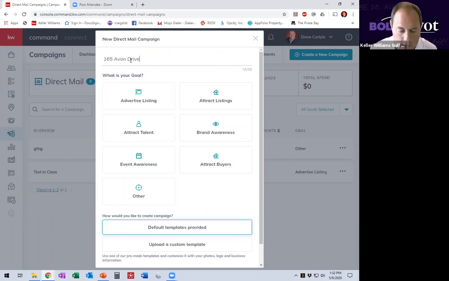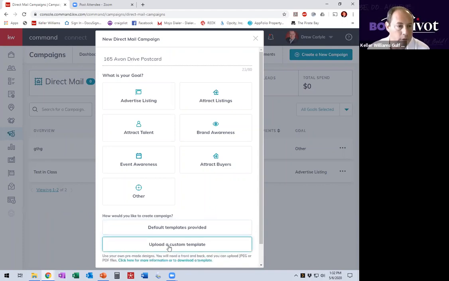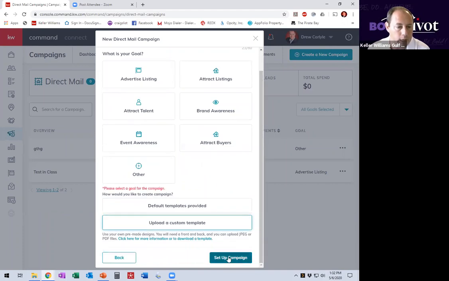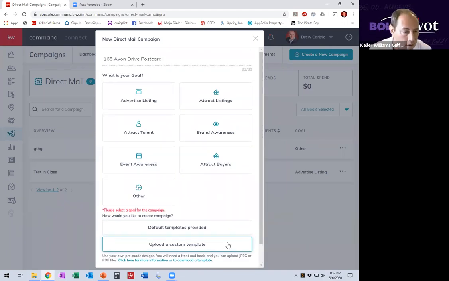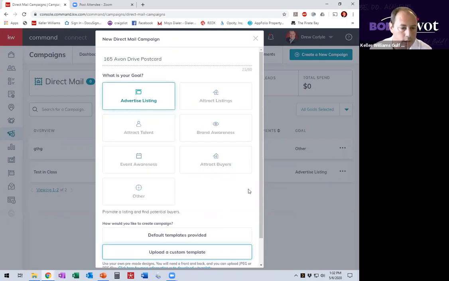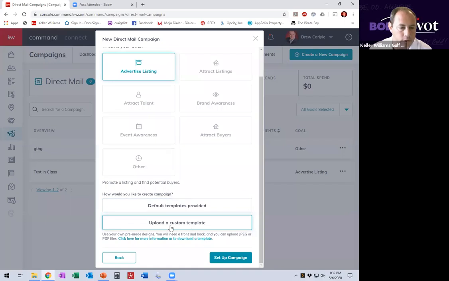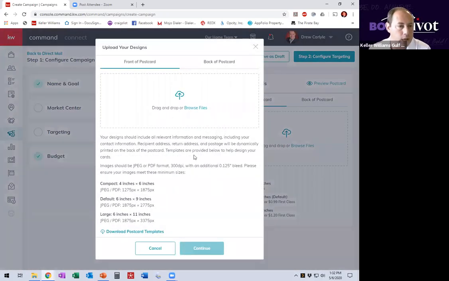Avon Drive postcard, if I can spell. Upload a custom template is my option. And when I go to set up the campaign, set up a goal, I'm going to be advertising a listing. I still need to select that. And I can either use the defaults or upload a custom template, which is what we did. When I say set up the campaign, notice here it says upload the front of the postcard.